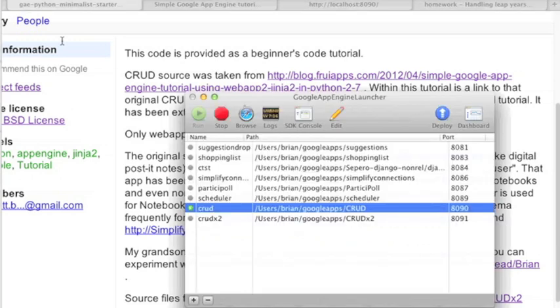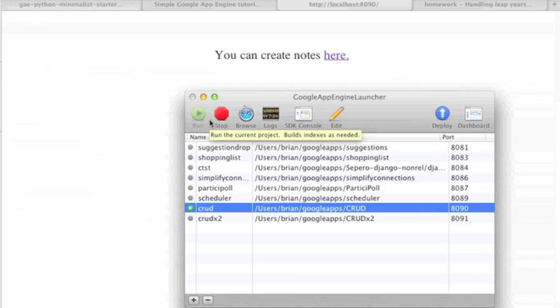To develop code for Google App Engine, you'll need this Google App Engine launcher on your own computer. You can see here that CRUD and CRUD times 2 are the two apps at the bottom of my list. In order to watch the app being run while you're developing it, you'll want to click on the Browse button right here. I have already clicked on the Run button, and so CRUD is running.